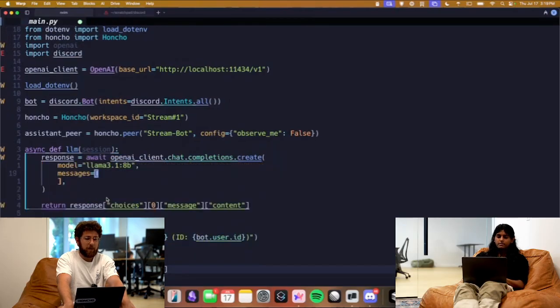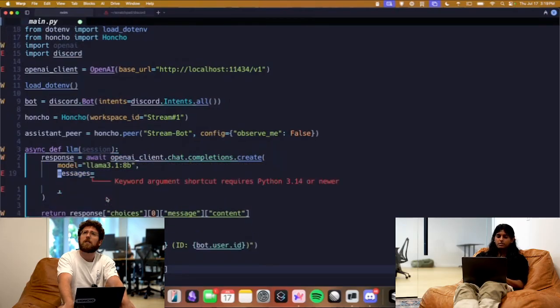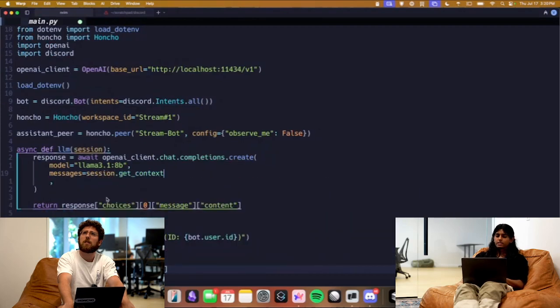So we can do session dot, and we have this nice function called getContext that will basically you pass in the number of tokens your context window supports. I don't know what this is off the top of my head, but I think 8,000 is a safe number. Yeah, you might have to name that max tokens. I'm not sure.